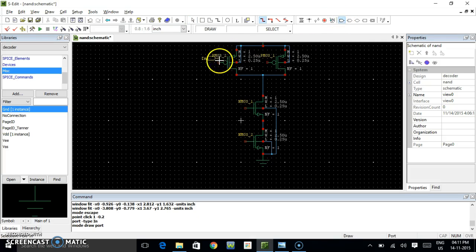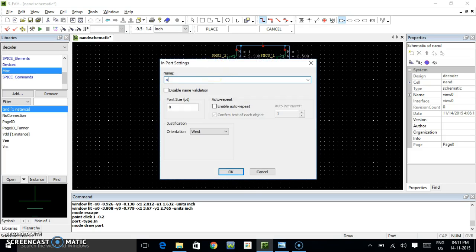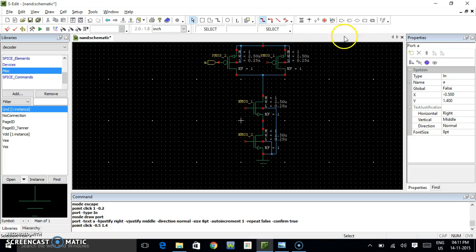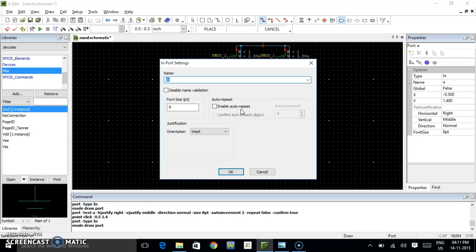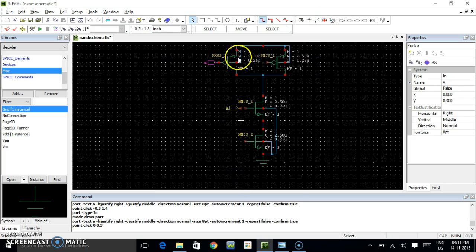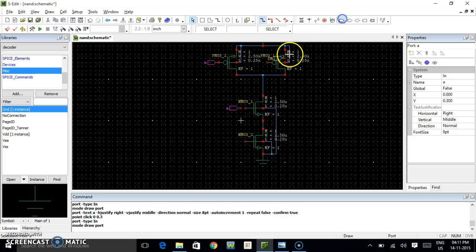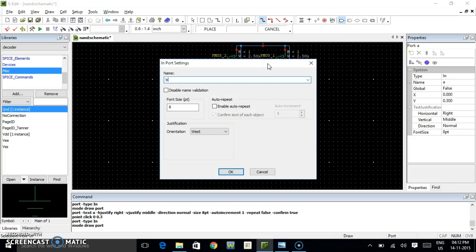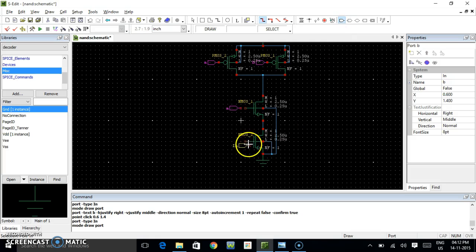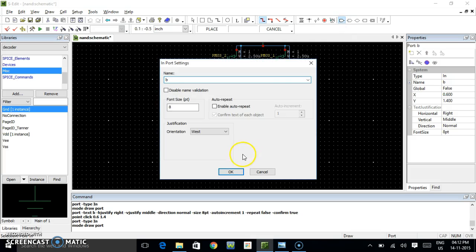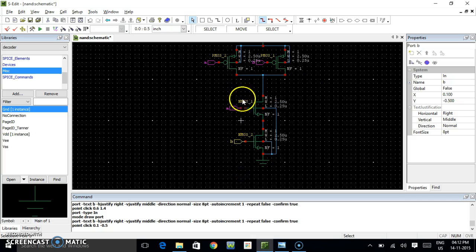So the input we have to put somewhere here. So VA, I'm going to call it, and here as well. So also VA. Okay. Then we have to select the B thing as well. I think we don't need to put the output port.